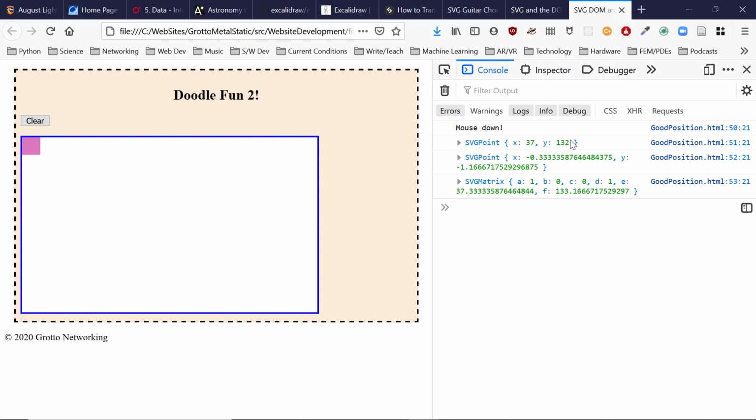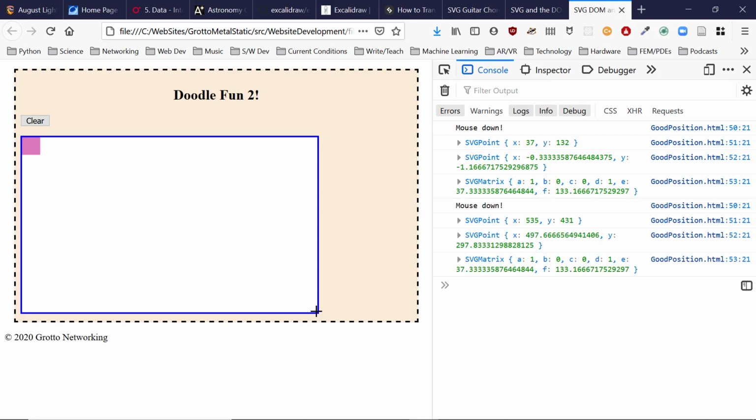Okay. So let's try clicking way down here. Oh, okay. Now we're seeing close to the biggest X value. We said the width was 500. And we said the biggest Y value was 300. So that's what that matrix is doing. Those last elements are there to help with the translation. Not a very hard matrix to invert either, because the first part's identity and the translation part just gets an opposite sign.